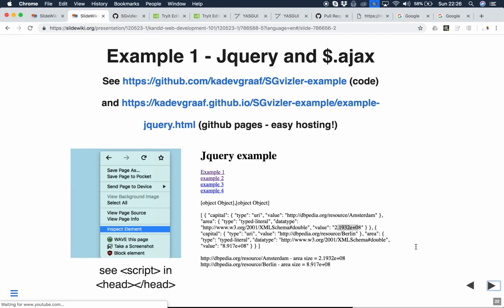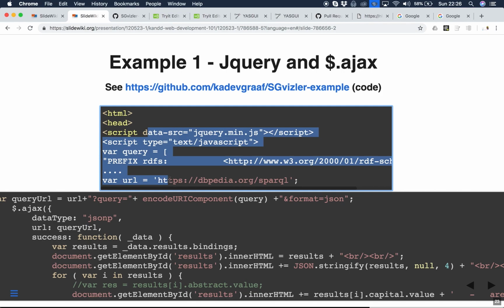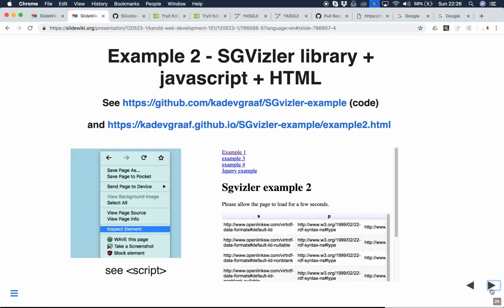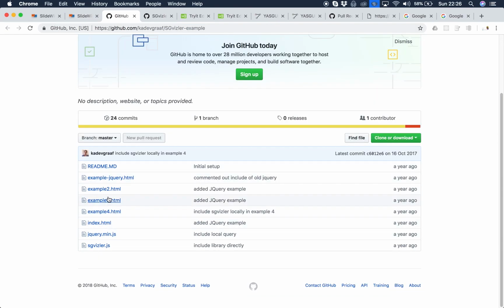And then there's also SVGistler. So this is the code for the jQuery example, which I just showed you. So I have some query, and then I have an AJAX call, which is an HTTP background call, and I get some results back. Then for SVGistler, I use the SVGistler library. That is a lot easier. So this is example 1, I think.